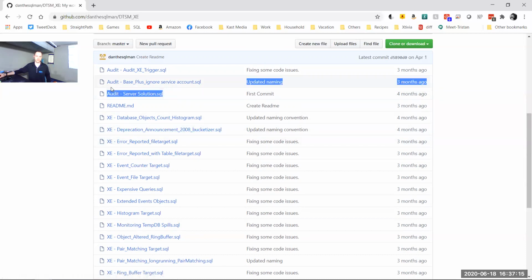I also work on some stuff for SQL Audit, trying to get a base solution for people to be able to download and use, because I believe everybody should be running SQL Audit on every single server that you work on, because invariably you will be asked a question at some point that audit would have solved for you.